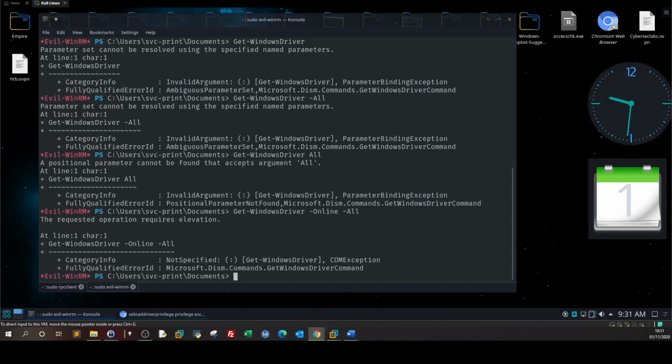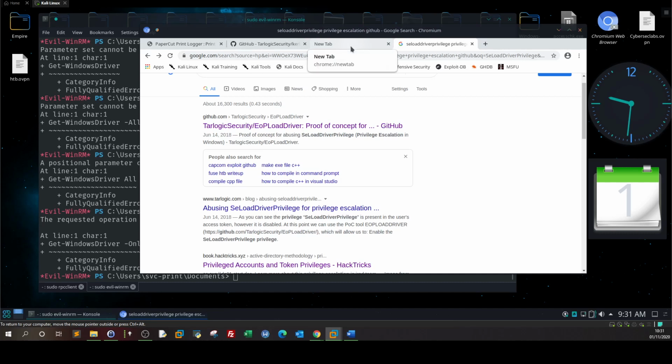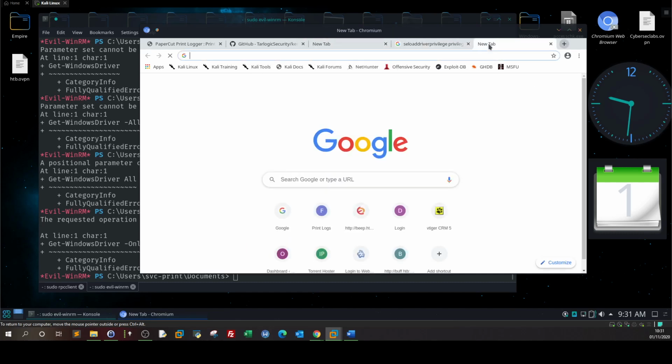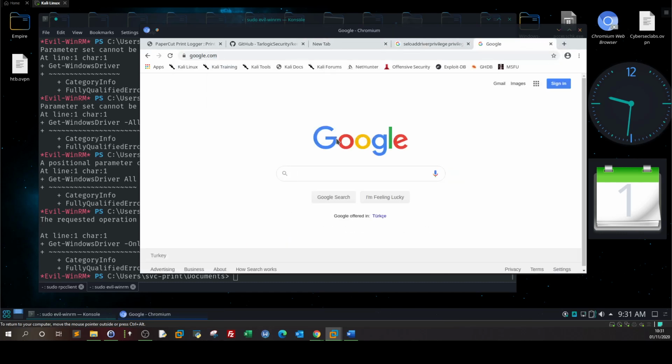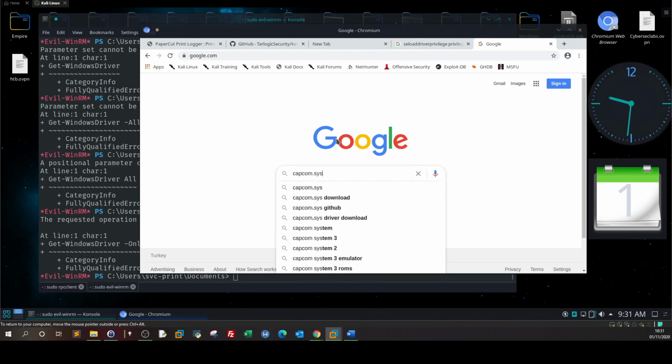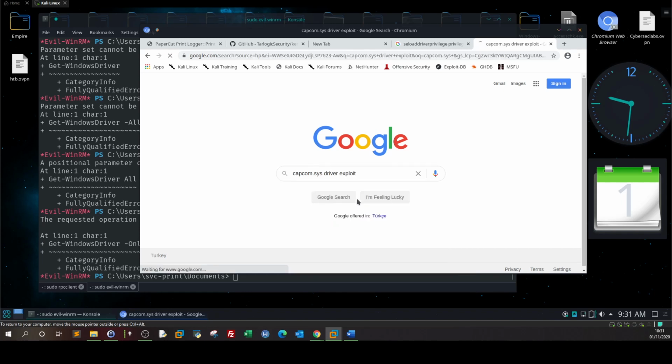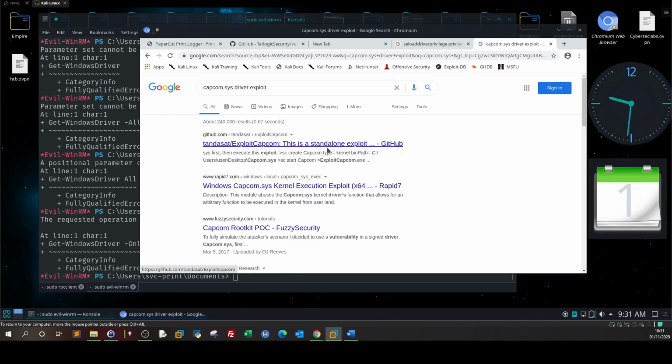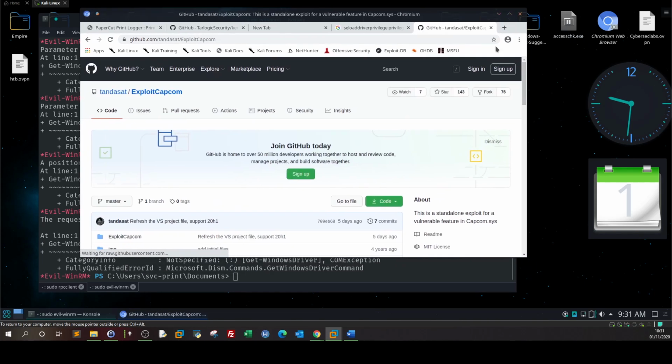So therefore, there is an exploit for a driver called Capcom. It's pretty famous. So, capcom.sys exploit. And we have a page here that talks about this.